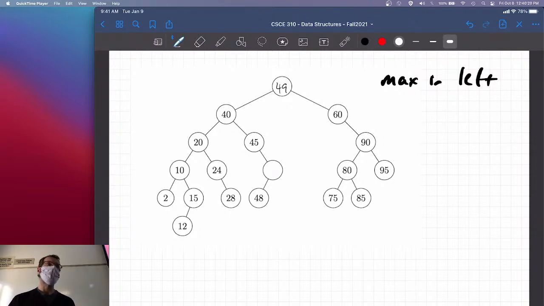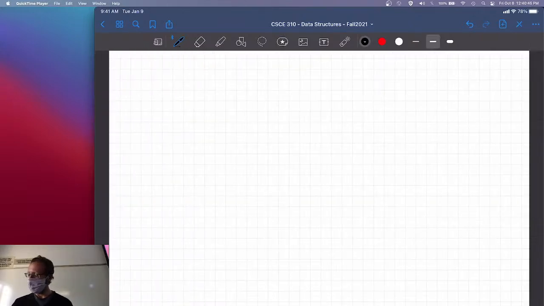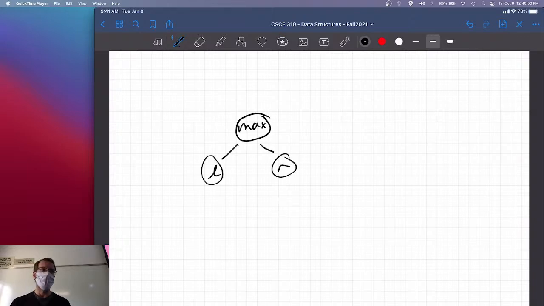Well, for this particular example it works, but could I come up with another example in which the maximum in the left subtree has 2 children and paint myself into a corner? Let me go ahead and try that. Here's the max, and it has 2 children, L and R. Remember, it's a binary search tree. Can this happen? No, why not? What can you say about R?